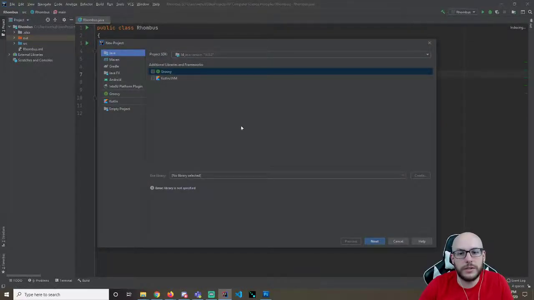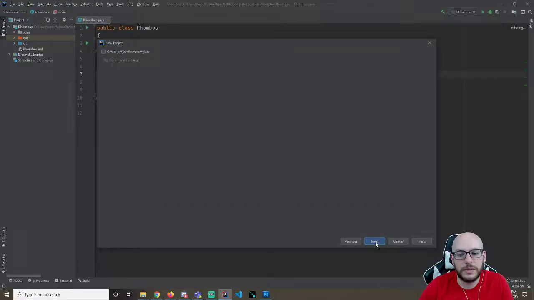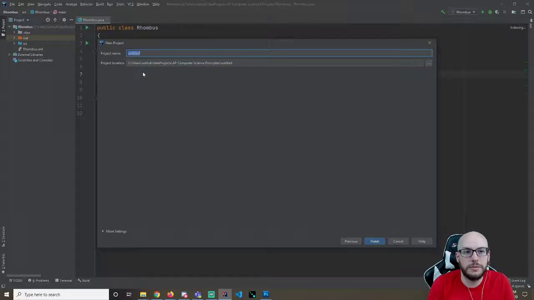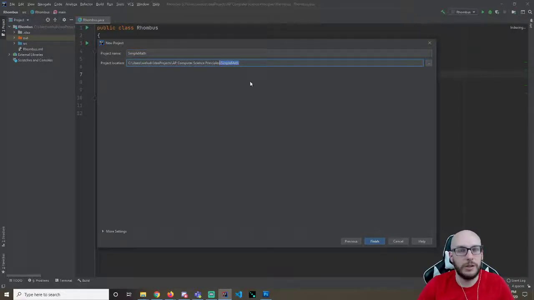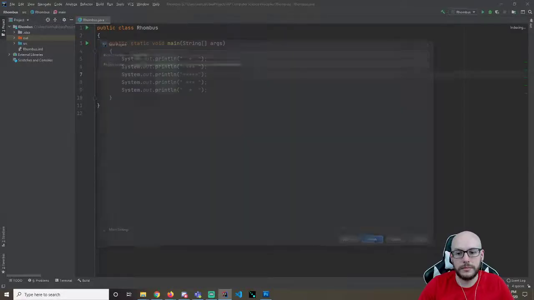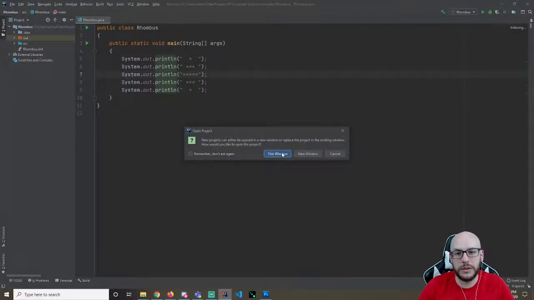My JDK is already selected, so I can just hit Next. We're going to go Next on this screen, and we're going to title this one. Notice that my folder is already selected. We're going to title this one SimpleMath. As I type my project name, IntelliJ auto-completes a subfolder for me. That's really nice. I'm going to hit Finish, and we'll do it in this window.